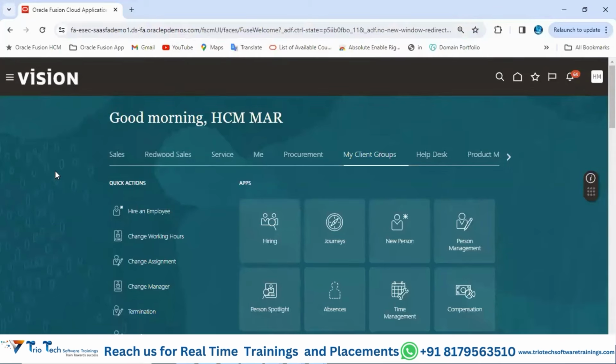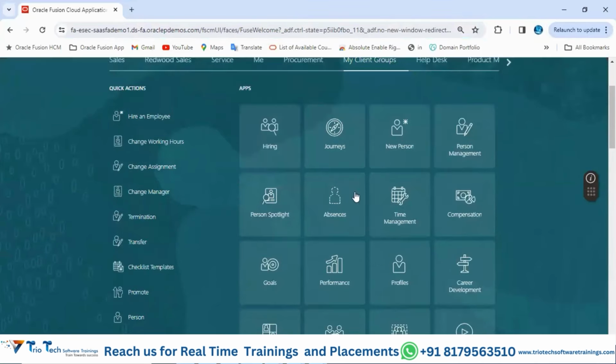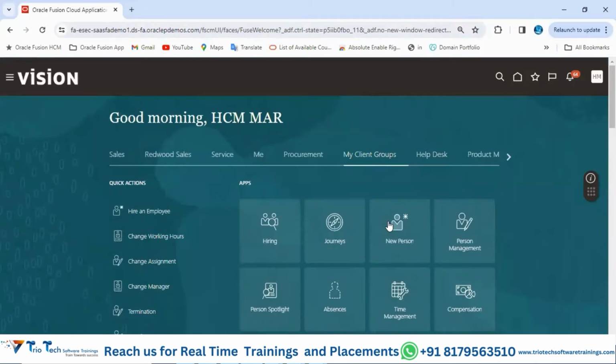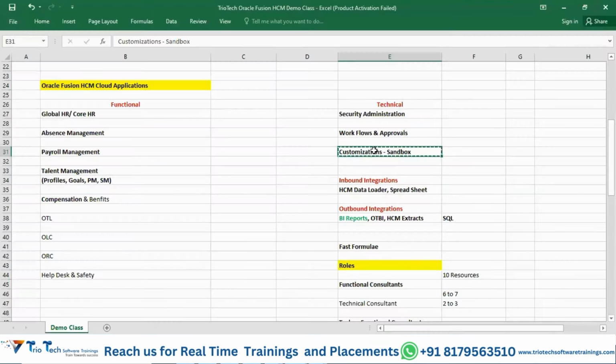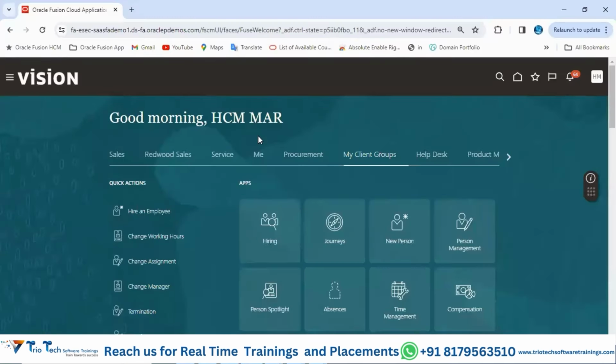Or let's say your client is telling, "Kumar, this blue color theme I don't want. Can you please give me a white background?" Or some of the icons I don't want. Or can you rename some of them here? All these things can be done in this customizations area, team. That will all be doable in the system. You will see that in our sandbox classes, team.